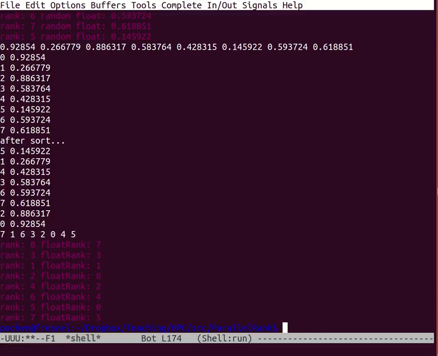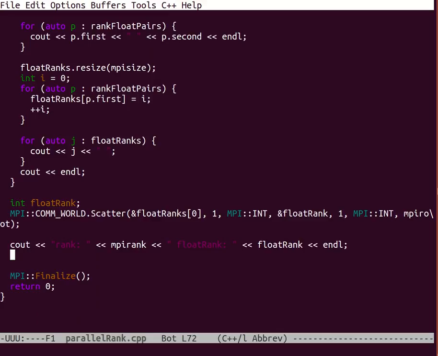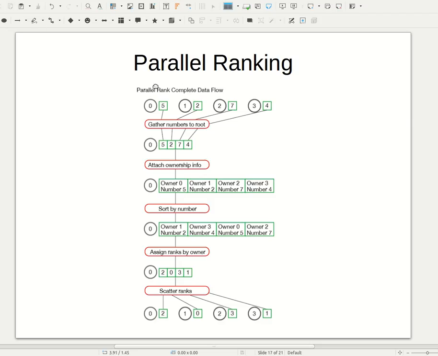And that's our code. That's our code for solving this parallel ranking problem using the MPI scatter and gather operations.